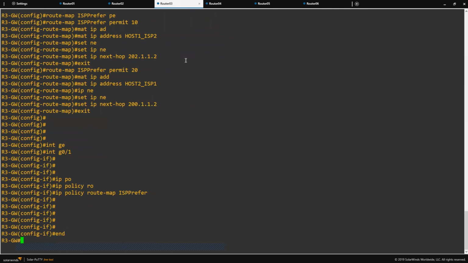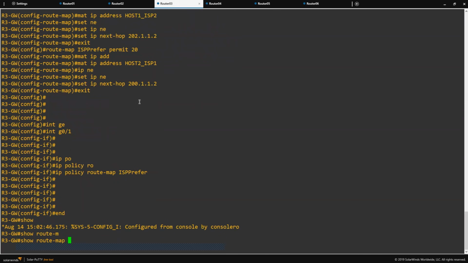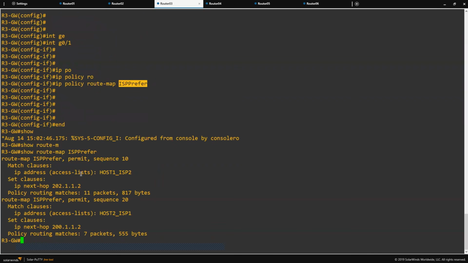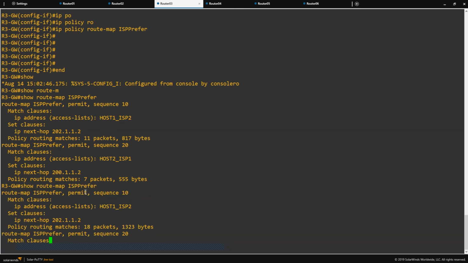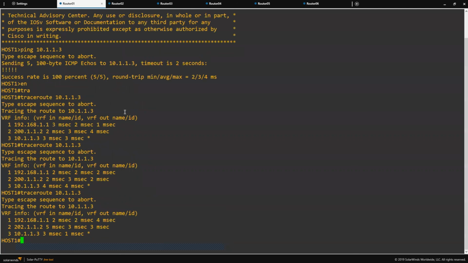So now if you want to see the hit count, show route map and your route map name, and press enter. So here you can see that you have packets. For host 1 ISP 2 you have packets, for host 2 ISP 1 you have packets, and you can see the packet 11, 7. Now if I press enter, it should increase. So this time 18 packets, 17 packets. That means that traffic is hitting these rules at least.